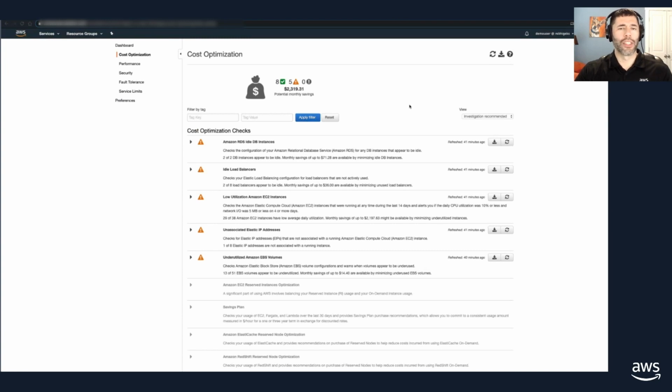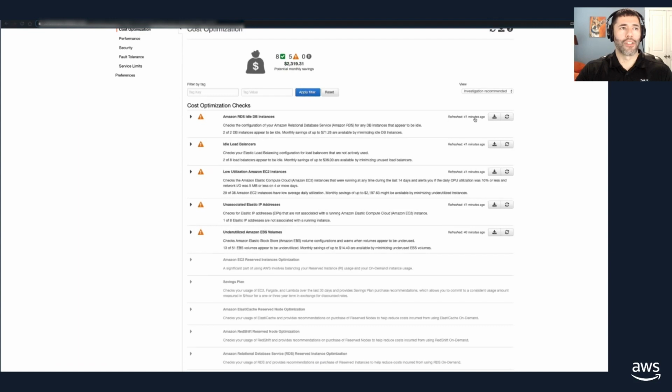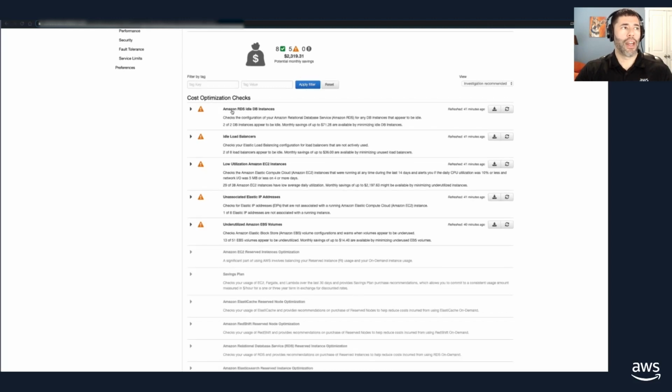I just updated these a little bit ago, so they're pretty accurate to what's going on in the account. You can see it's refreshed 41 minutes ago. As we look through here, just to cover a couple of them, and since we're going to be focusing primarily on EC2 savings today, we can see that we've got Amazon RDS Idle DB instance checks.